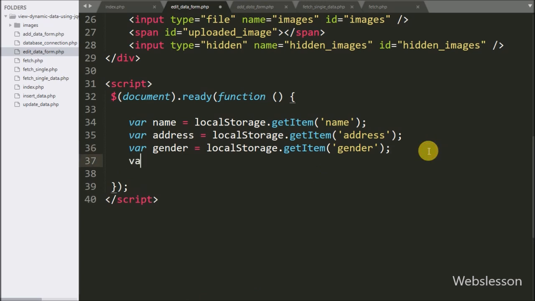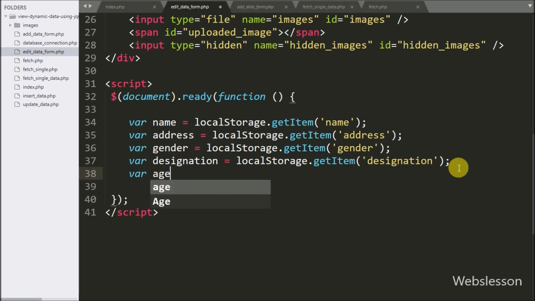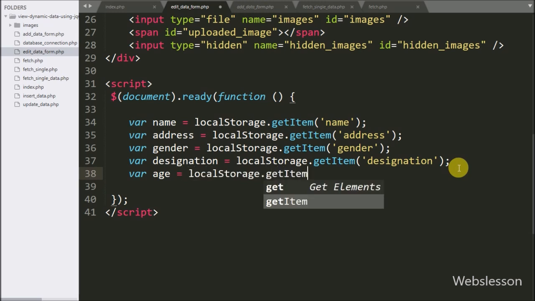After this, we write the designation variable is equal to the localStorage.getItem method, and under this we write designation. This method will fetch the designation variable data from browser local storage and store it under the designation variable. Below this, we write the age variable is equal to the localStorage.getItem method, and under this we write age. This method will fetch the age variable data from browser local storage and store it under the age variable.